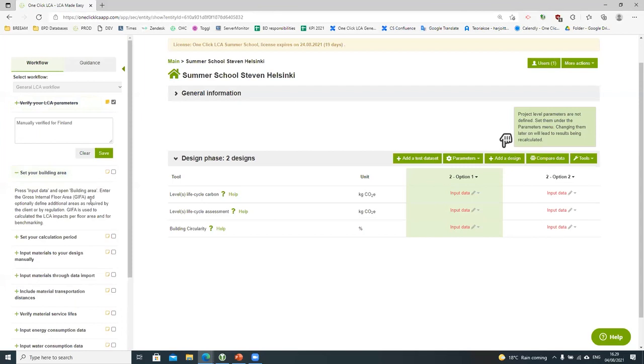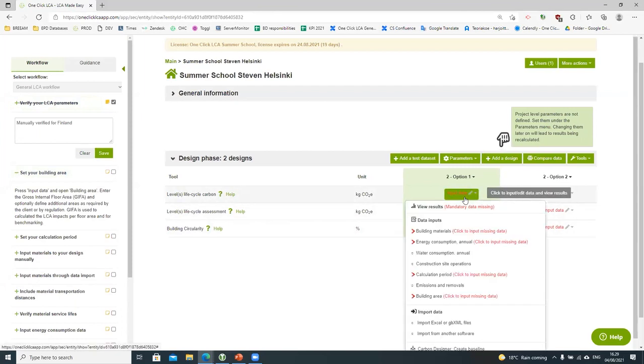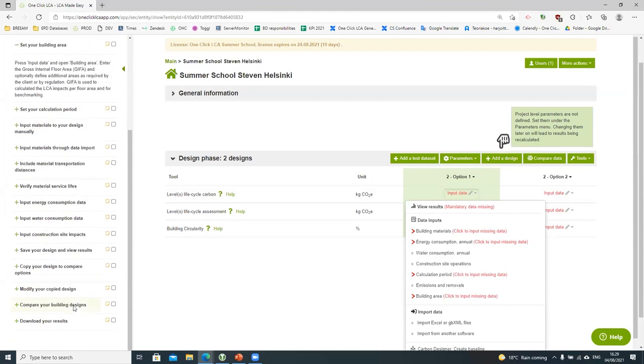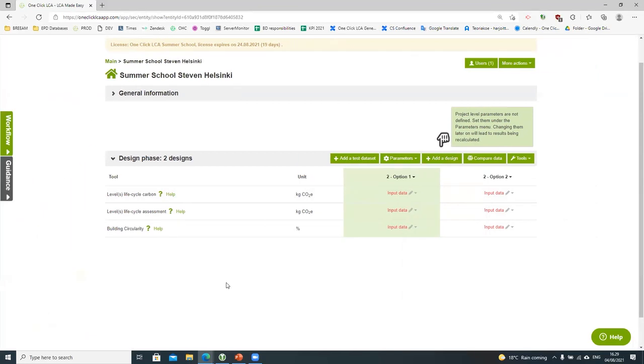Then we have, for example, here the setting of the building area. I haven't done that yet, but if I click on input data, I see that there's the option. So you go through all these different steps to make sure you have done everything. And in the end, you can basically go to the download of your results. So we'll also get there in the end, but we'll just start with step 1 for now. So I'll empty this.